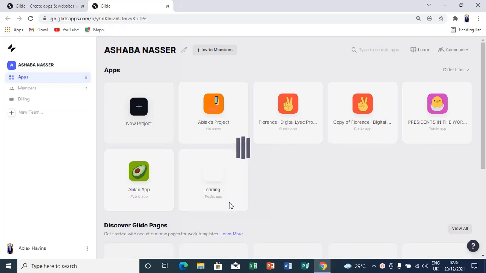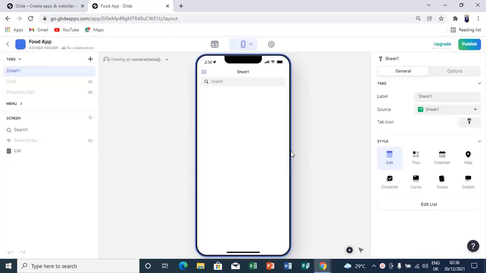So let's wait and see what will be displayed. As you see, your app is already created here. It's just loading, but it's fine. This is what will be displayed after you select the spreadsheet. This is the data we have entered into our spreadsheet.